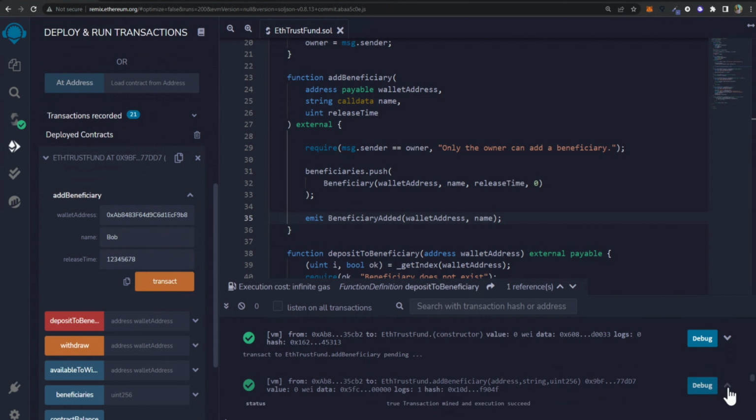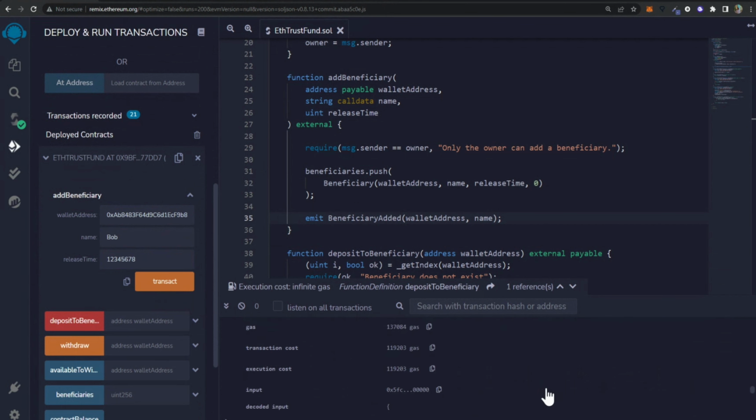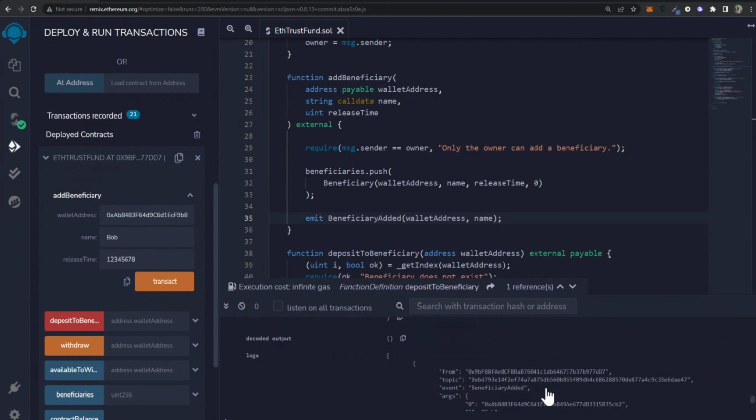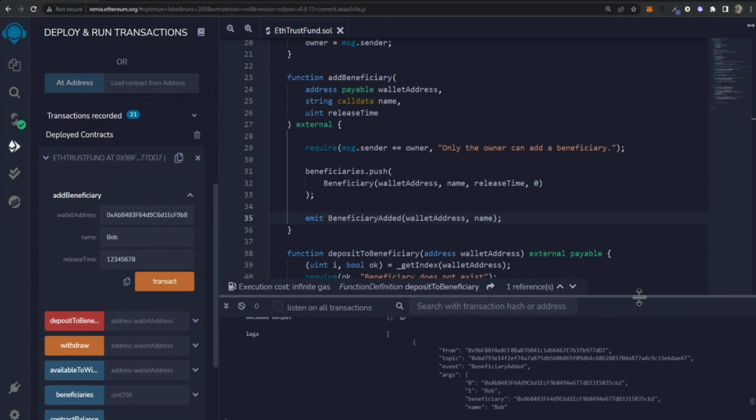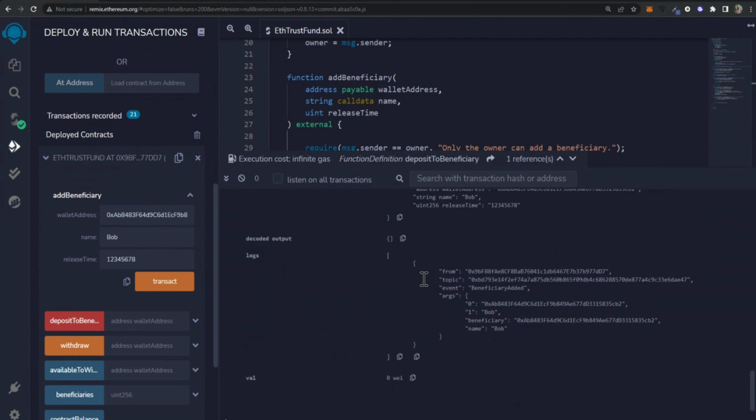And so if we go down to inspect this, I'm hoping it gives us a breakdown of events. Yes, so events are shown as logs in Remix. So we've got this log, and you can see the event BeneficiaryAdded, and then these are the arguments emitted by the event. So this is useful so UIs can actually listen to events on the blockchain and basically react in real time to what's going on on the blockchain.